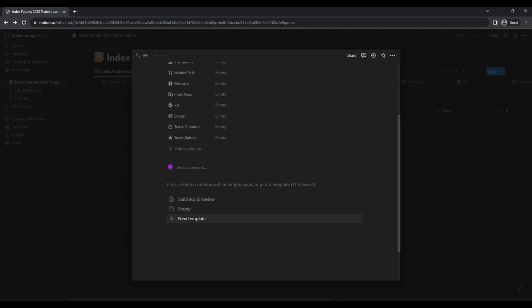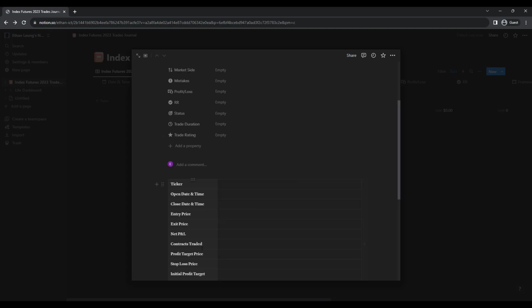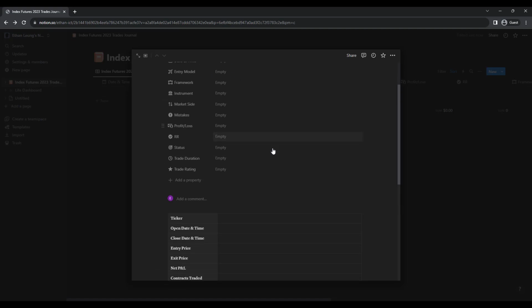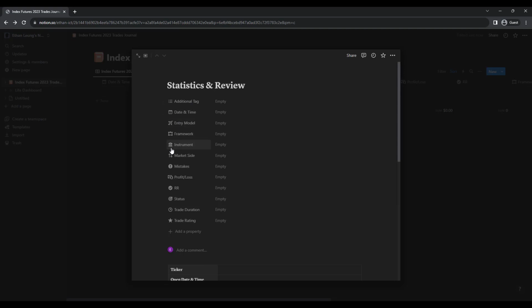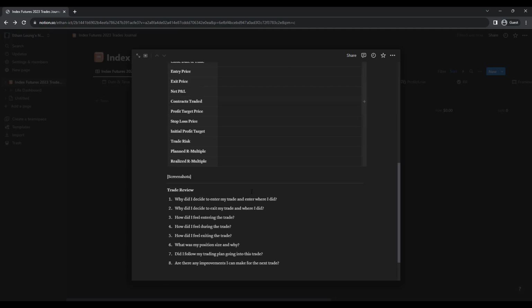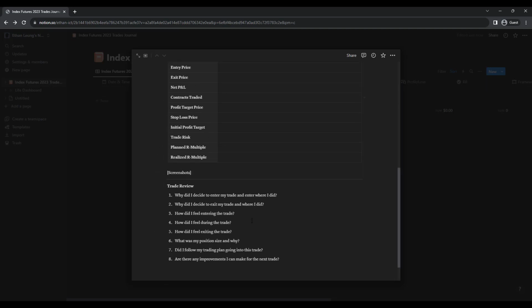When you are happy with your template, you can just click on statistics and review or whatever you name it. I named it statistics and review. And here you'll have all of these criteria, which is on the overview page. And then you also have all of these tables and questions that I've put into the template itself.